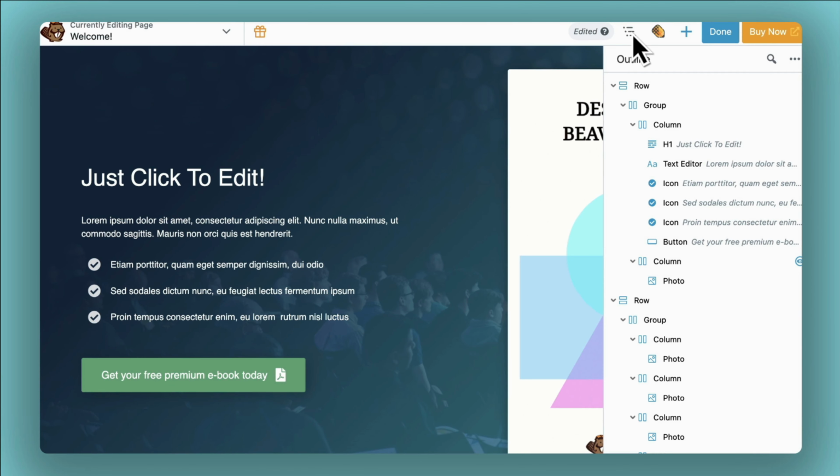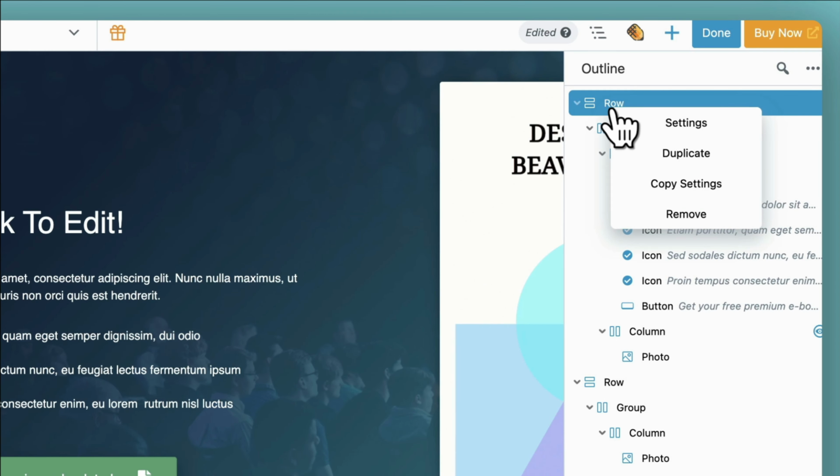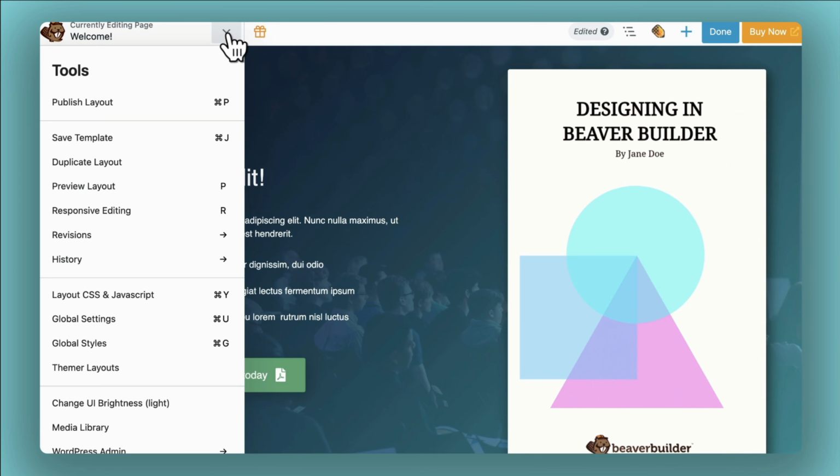The outline panel gives you a bird's eye view of your layout. You can rearrange elements, open their settings, duplicate them, or delete them from here. The Tools button gives you access to things like saving templates, duplicating layouts, responsive editing, and global settings.